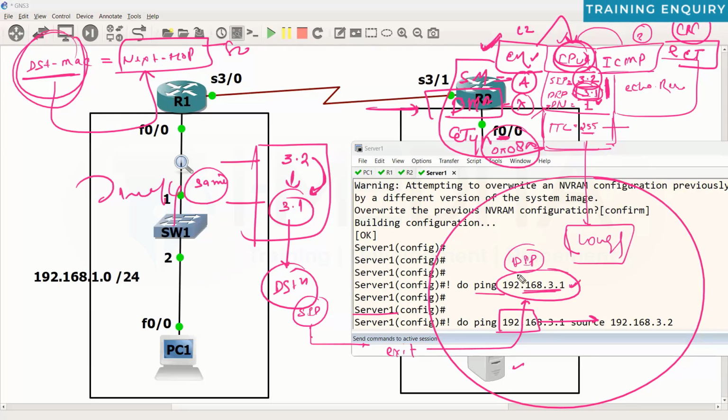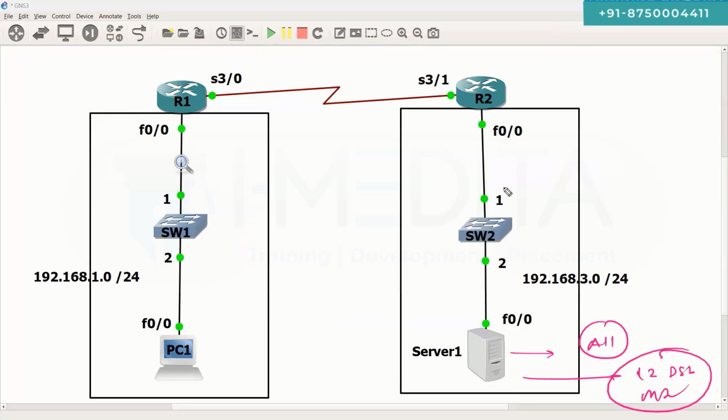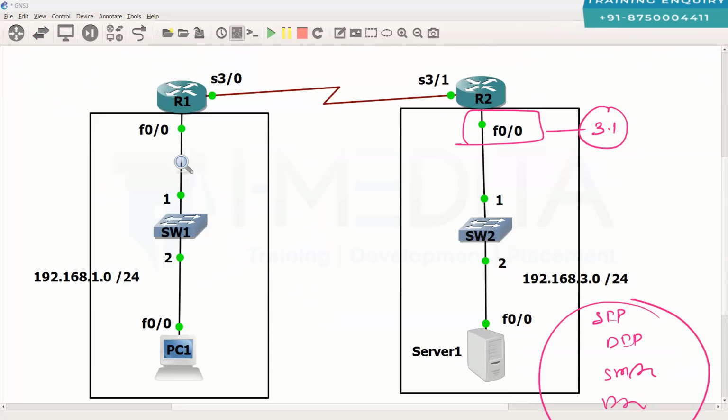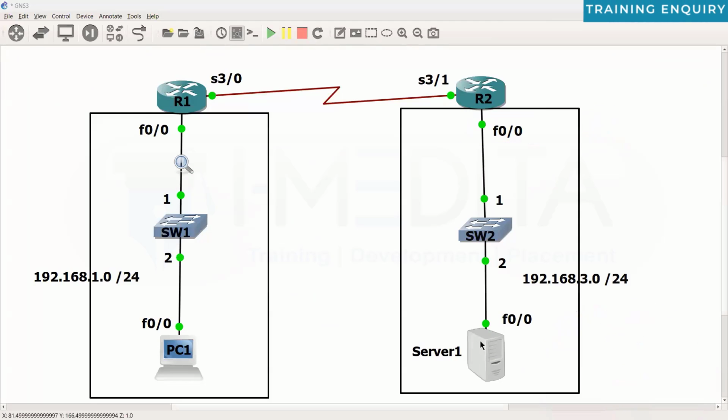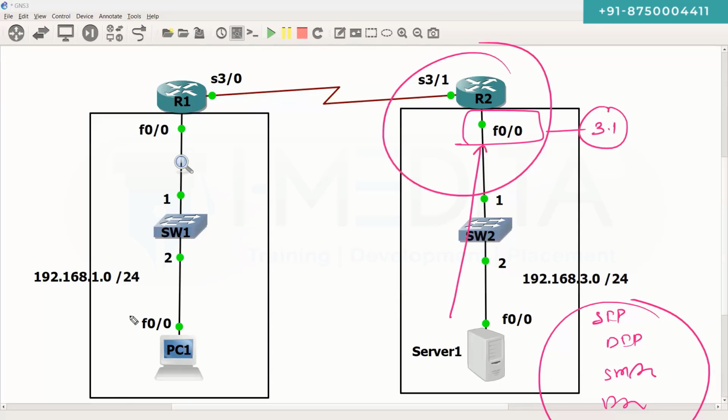Now the problem is that on this server, I have all the information, but I do not have the layer 2 destination MAC address of 192.168.3.1. I have source IP, destination IP, and source MAC, but I do not have the destination MAC information, which means I cannot encapsulate that packet and I cannot send it towards the next hop, the next device.